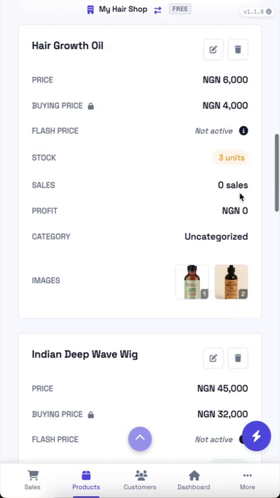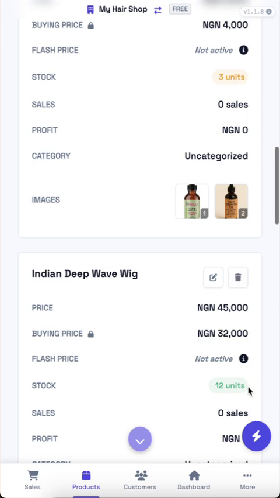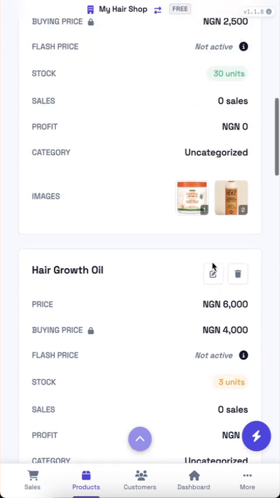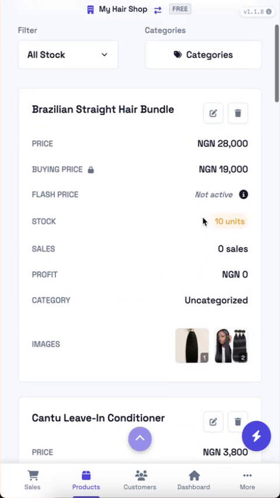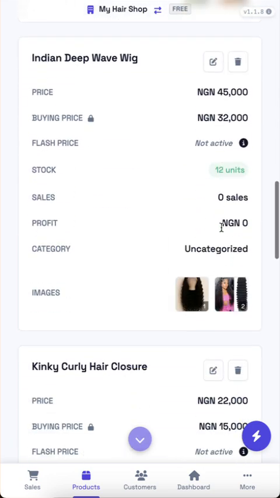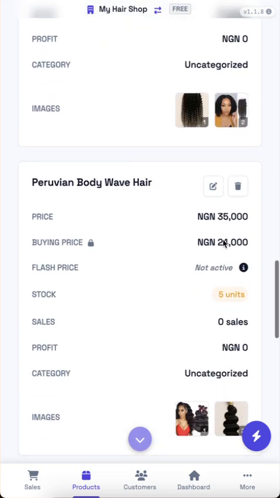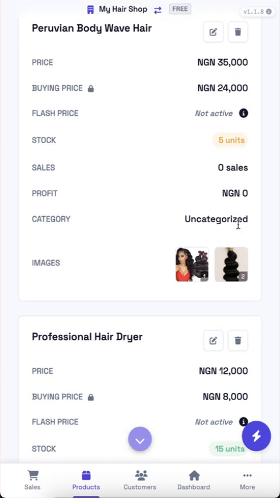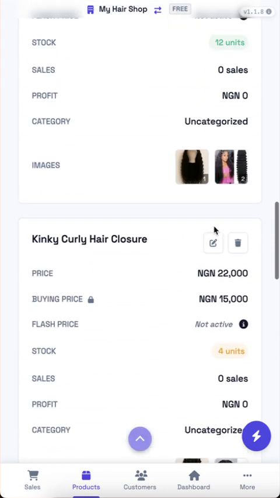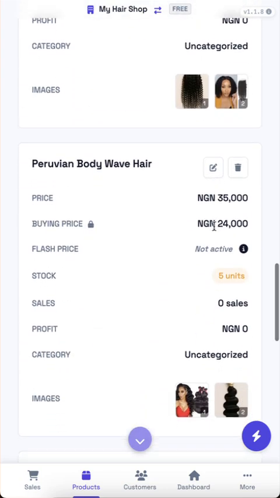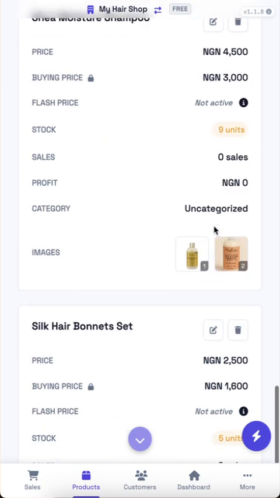As you can see, for all these items we have 0 sales, 0 profit, and these are the number of units. 12 units. You can see the color actually varies based on how many units we have. Some units are low, some are medium, some are oversized. These are the stocks. We call it stock. We have 0 sales and 0 profit, and we haven't placed these items in any category yet. We are going to create categories shortly, but I want to show you all the items.